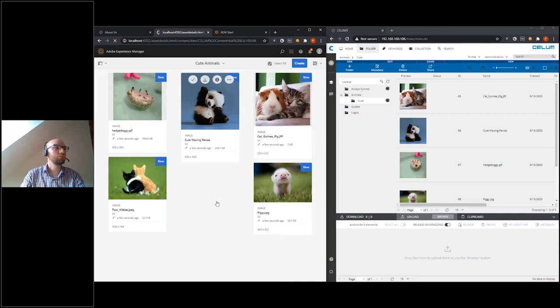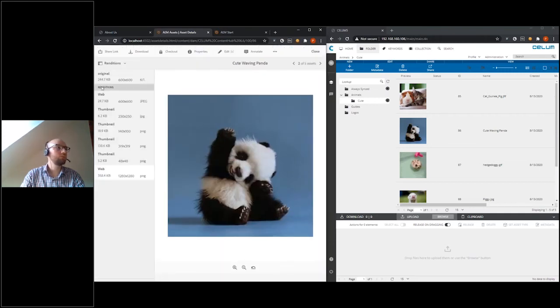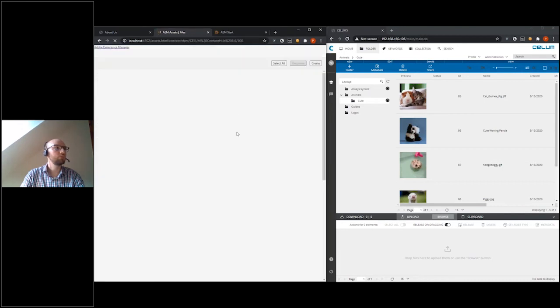We can just quickly make sure that all renditions were synced correctly. So you see we have the original rendition, which is the web optimized PNG, and also all the thumbnail and web renditions. The first two are generated by CELUM and the last four are automatically generated for you by Adobe Experience Manager.